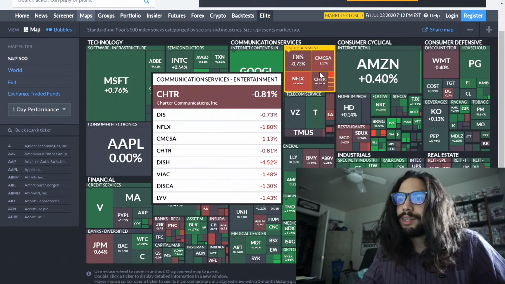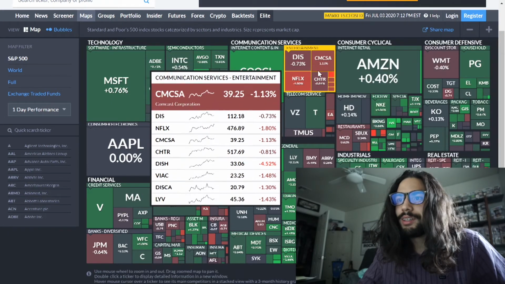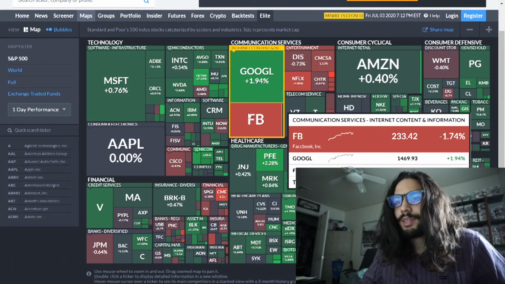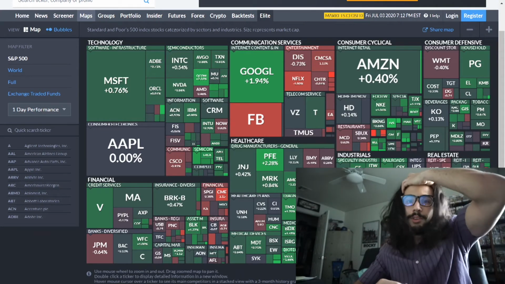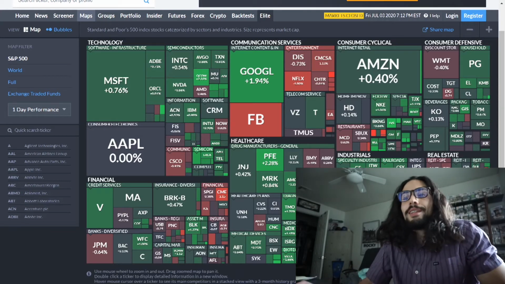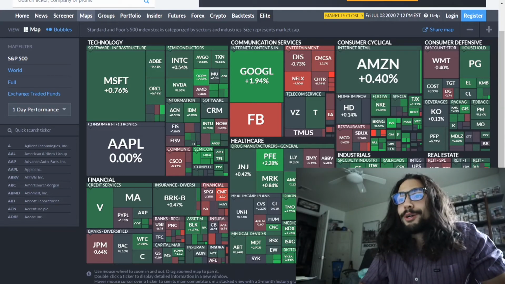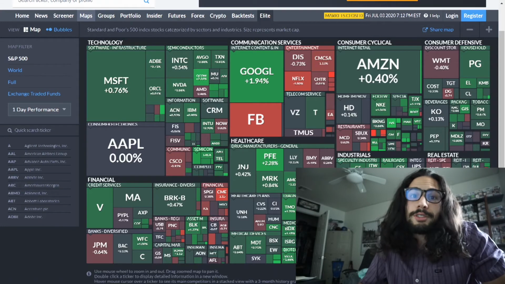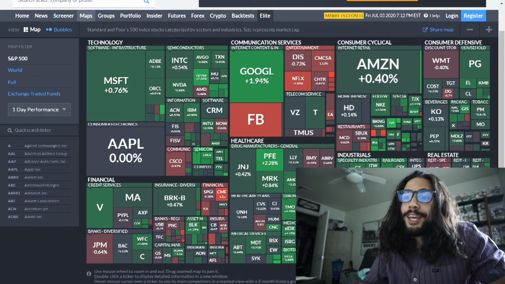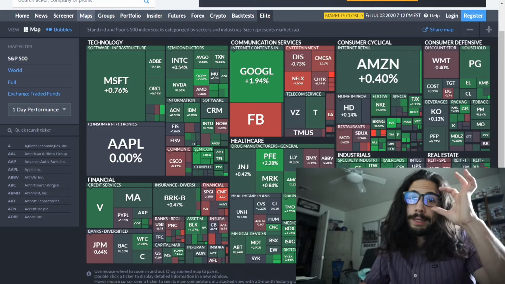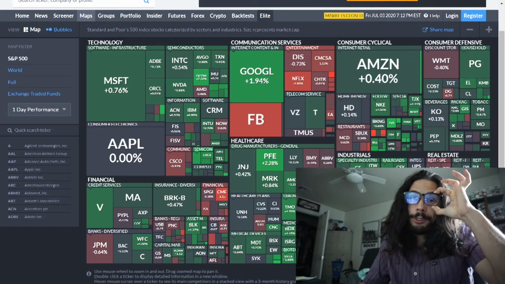We have some red here in the entertainment section, Facebook. It's just kind of a cool tool to look at to see maybe you want to add a position in something that's having a red day, or vice versa. If you see a company that's exploding and you have FOMO, then go for it and take the risk. I don't recommend it, but do what you want to do.